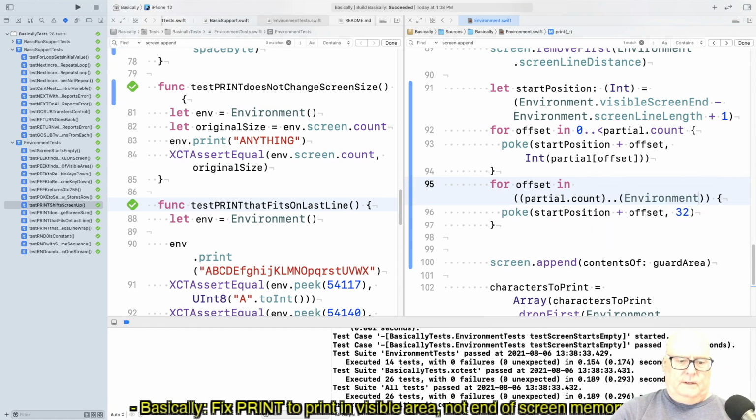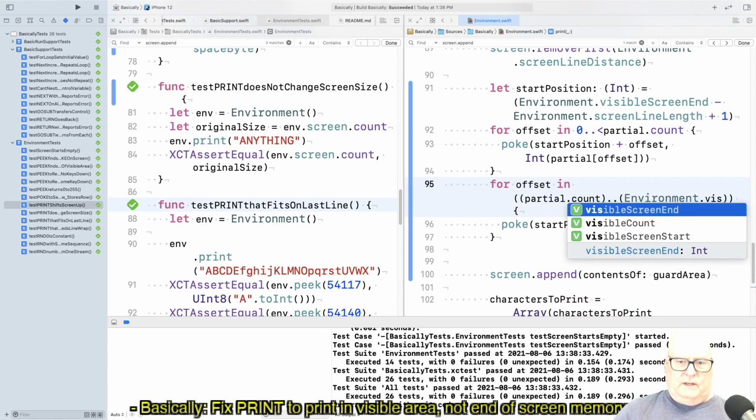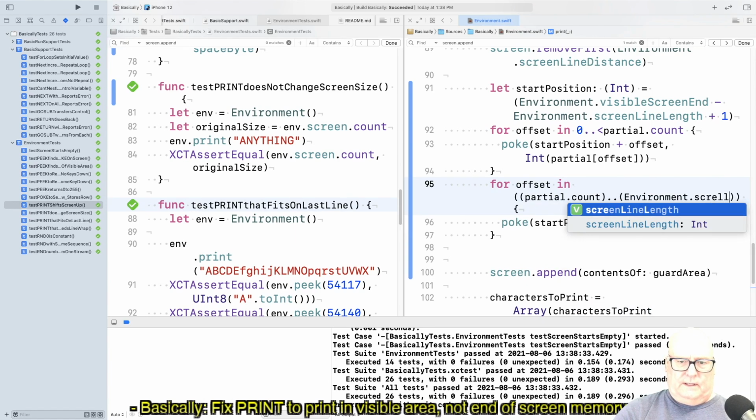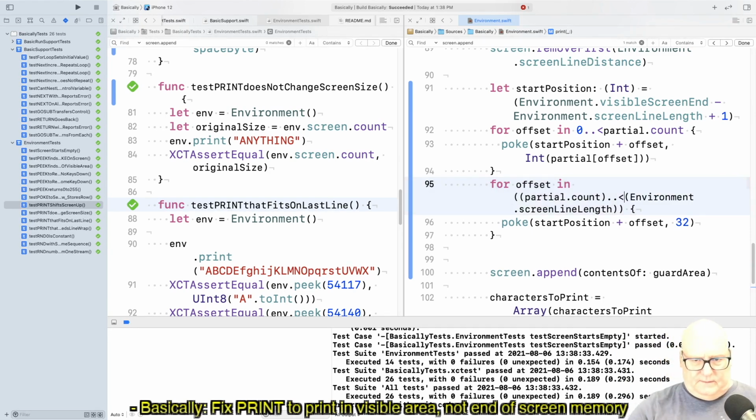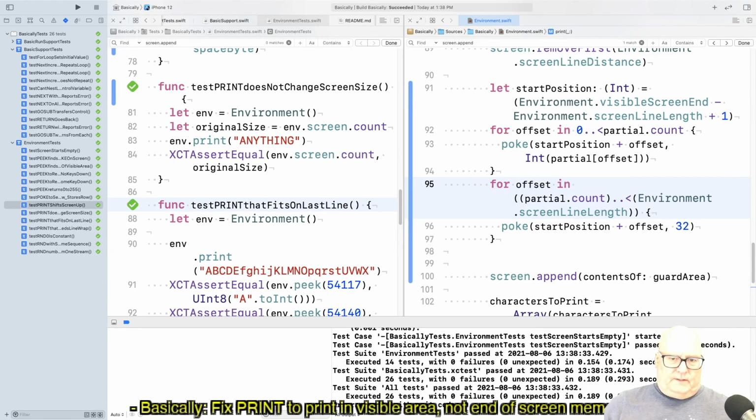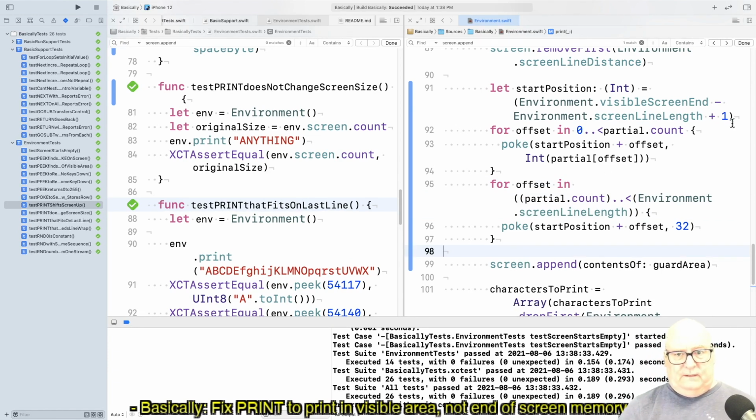Meant dot visible dot screen line length. Okay, is that better? Dot less. Okay, so the count, I want to go from 0 up to 23 because I got a screen line of 24. If there were 2 characters written, they were in 0 and 1, so I want to do start position plus 2 up to that. All right. I think that's a little more clear.